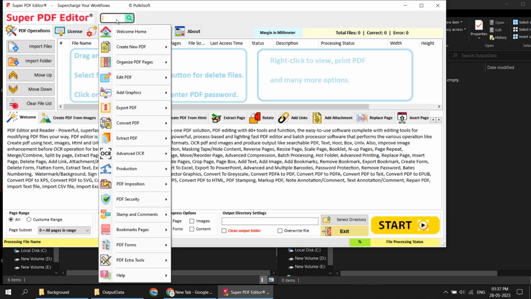In this video you will learn how to add graphics, text, and images into a PDF file using the Super PDF editor software. So let's get started one by one.